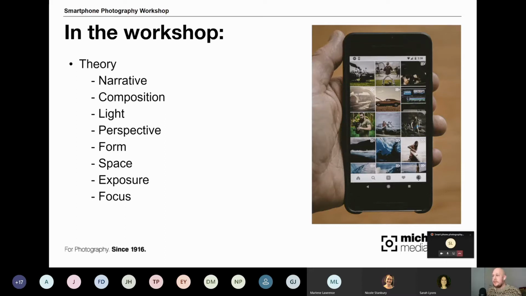We're going to talk about form, how we can use shape in order to create dynamic compositions and relationships between our elements within the photograph. We're going to talk about space and how we can use space in order to craft an interesting image. And then lastly, we've got exposure and focus, which are probably the two least exciting things in that list.